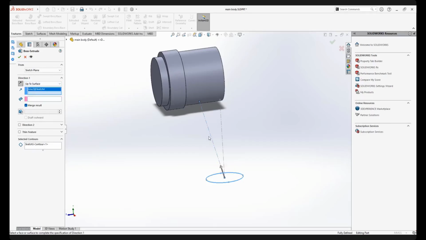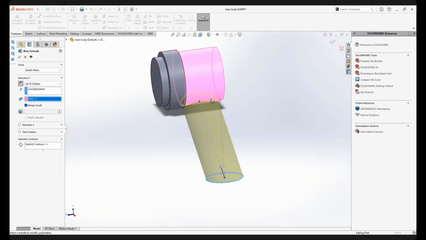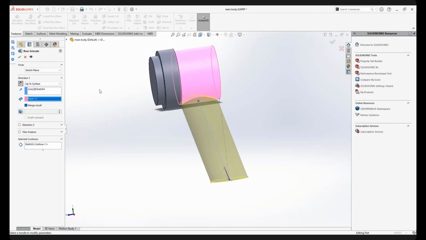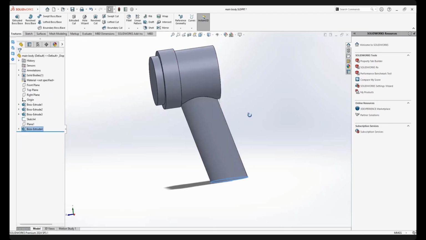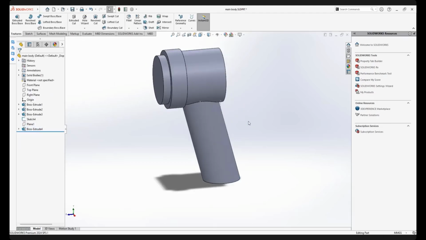Direction, I will select this line. Can you see the arrow is pointing in that direction? Up to surface, direction is already there. Then I will select this surface, so it will stop there. Okay, good.